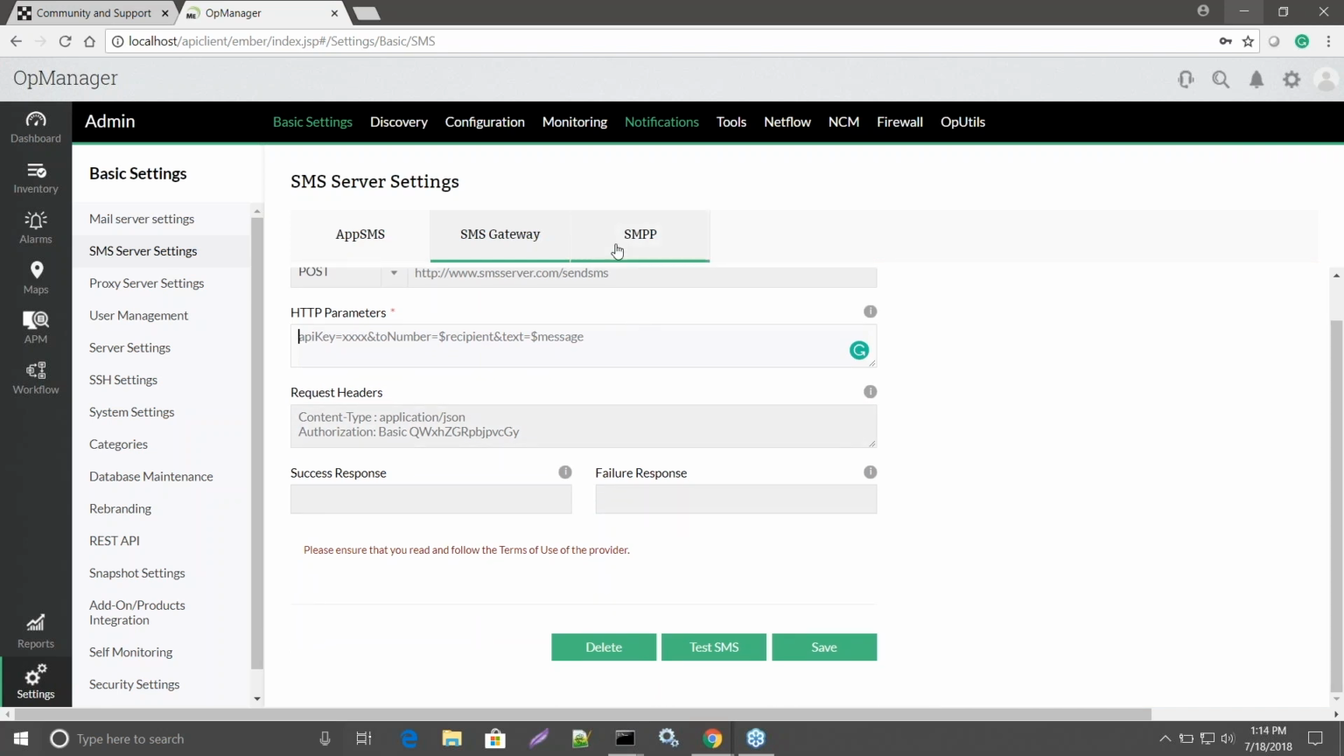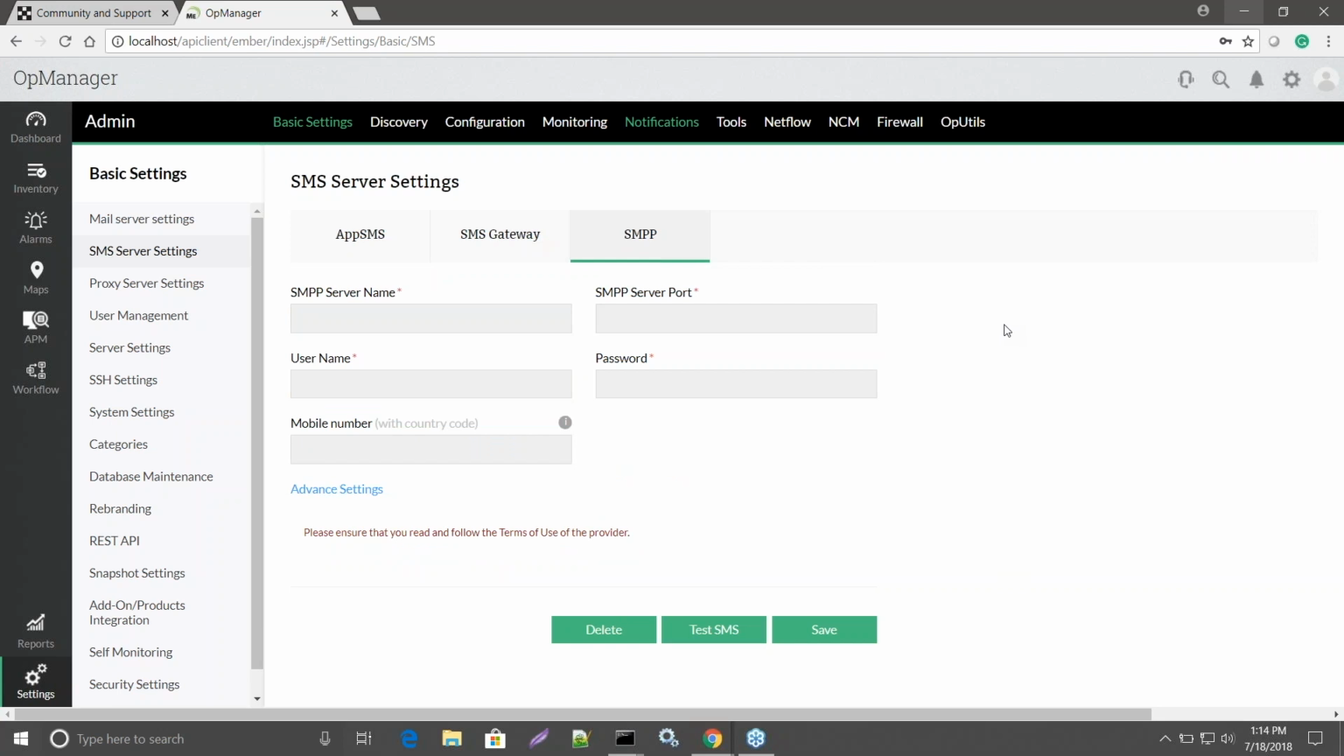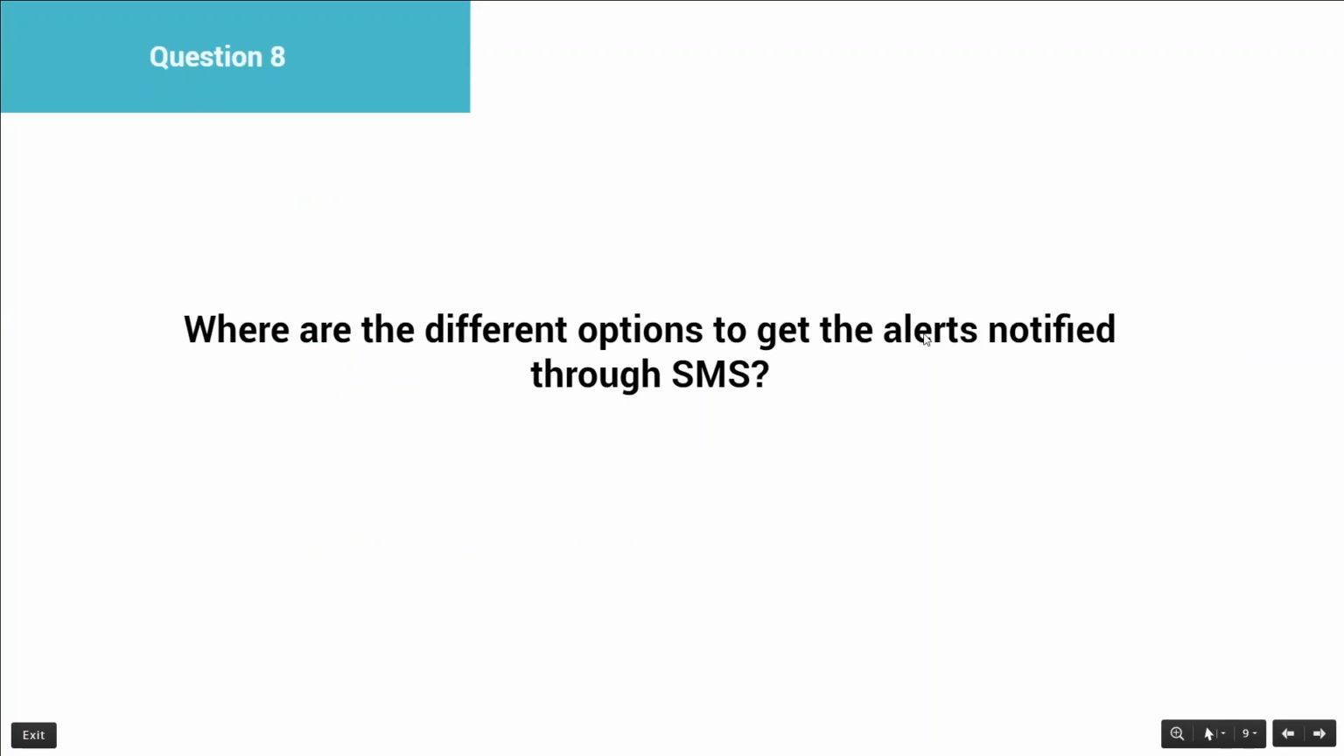And SMPP is more like a layer 7 TCP/IP protocol, which is another way of delivering your messages through the SMS model. So these are the different types of SMS settings that we have currently.